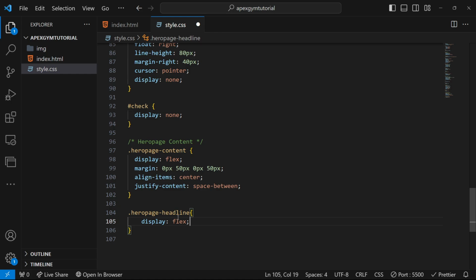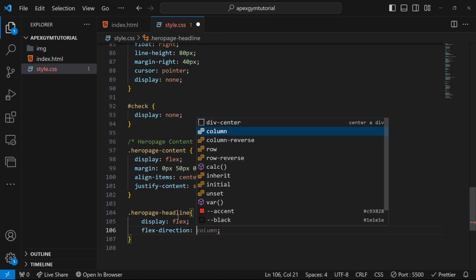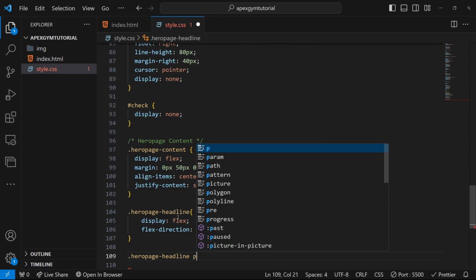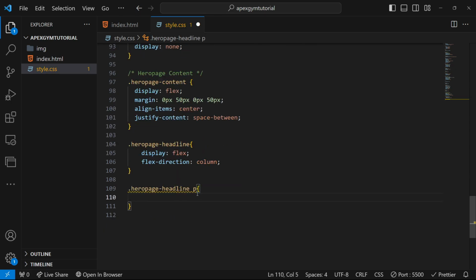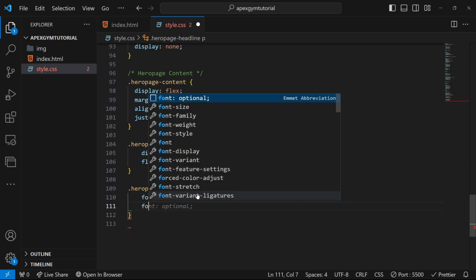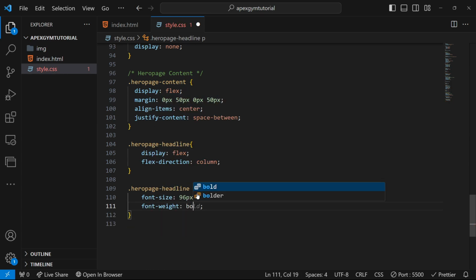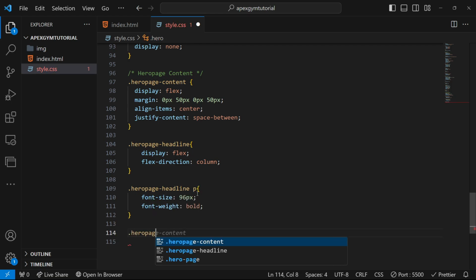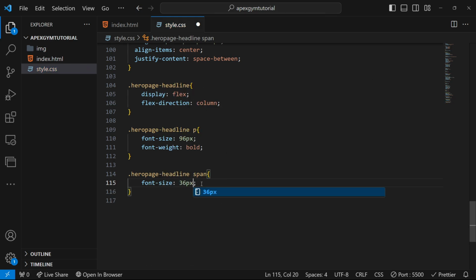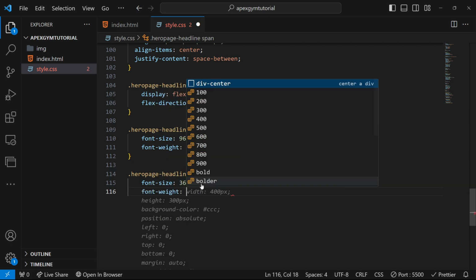We also have the display flex with the flex direction of column, a hero page headline, specifically the paragraph, the font size of 96 pixels, and a font weight of bold, and a hero page headline span, the font size of 36 pixels, and font weight of bold.